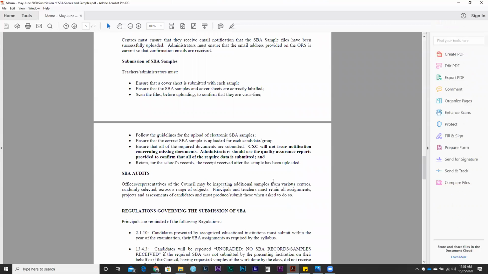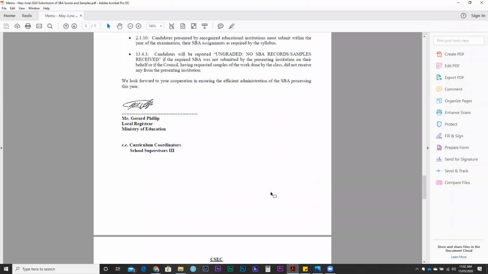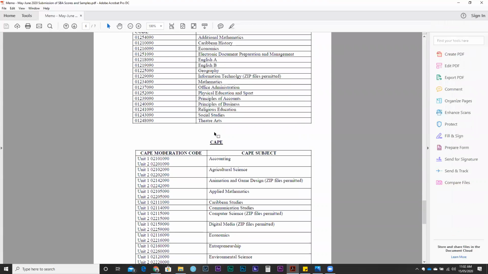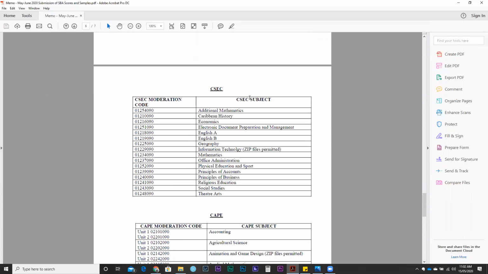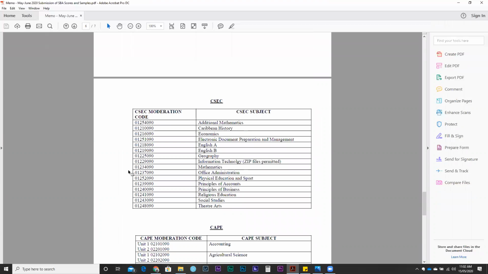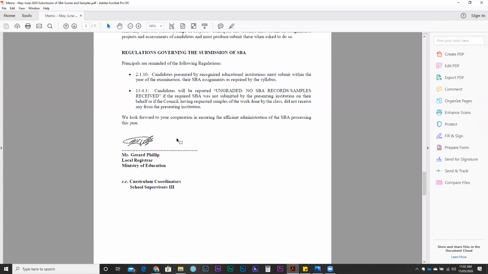You have to read it through. It's specific to each subject, so you have to read it through and figure it out. They give you the moderation codes at the end of the document, on pages 6 and 7. But we are only concerned with page 6, because page 7 is keep. So page 6 is the moderation codes for these subjects. You just have to read it.